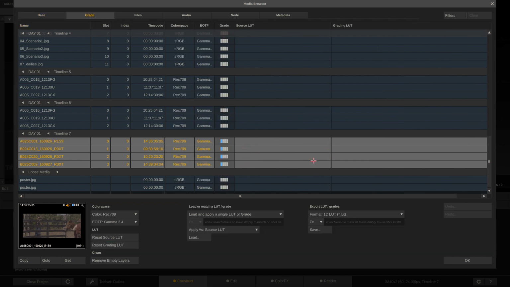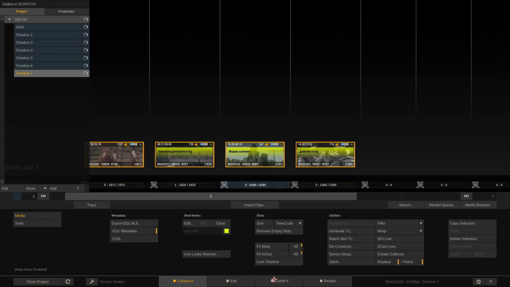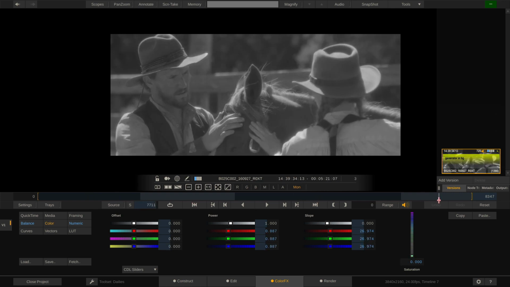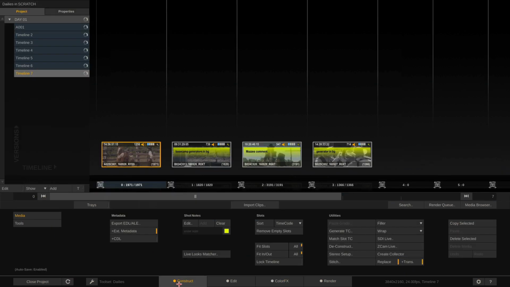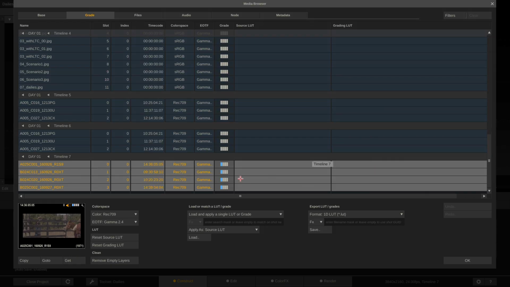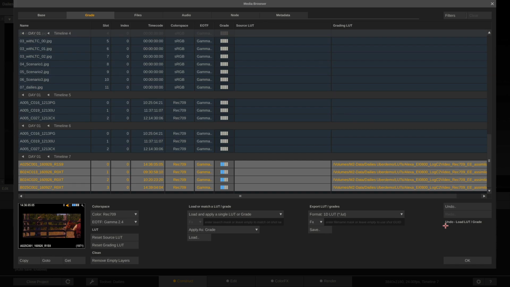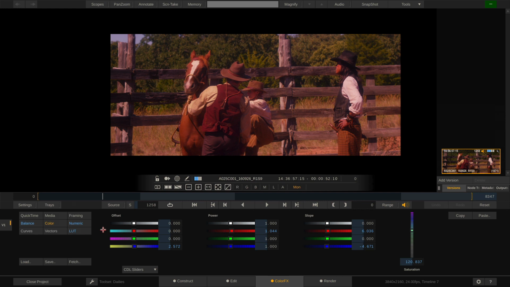Alright, now we have loaded all the CDLs onto our clip. Again, here we have red, blue, green, and desaturated. All that's left to do is basically load the log to lin LUT on all our clips. So, single LUT or grade, not as a source LUT, but as a grade LUT. Hit load, go to LUTs, select the LUT, and now we are all set.